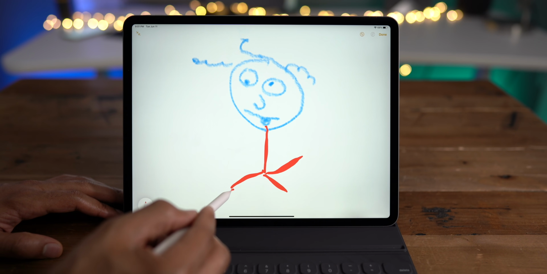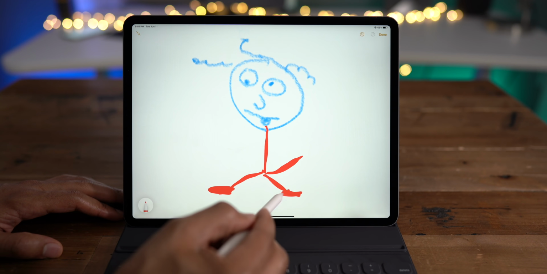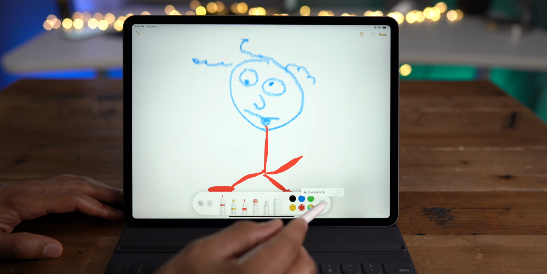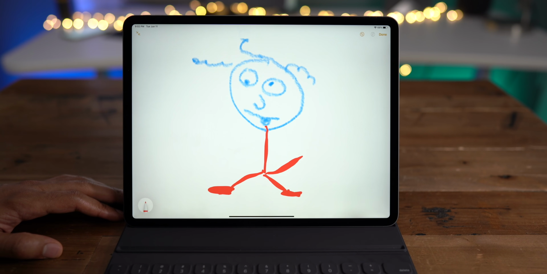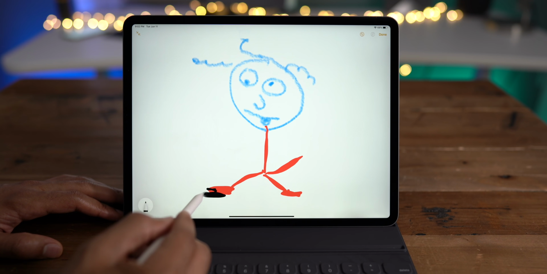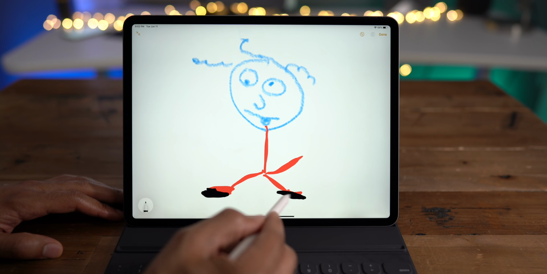Now, here's another little tip. If the tool set gets in your way while drawing, of course you can drag it over to the corner to get it out of the way, but wouldn't it be nice if you could auto minimize? Yes, just tap the ellipsis, enable auto minimize. I'm going to open this back up, choose a new tool, and watch what happens when I start drawing. It auto minimizes, just like that.